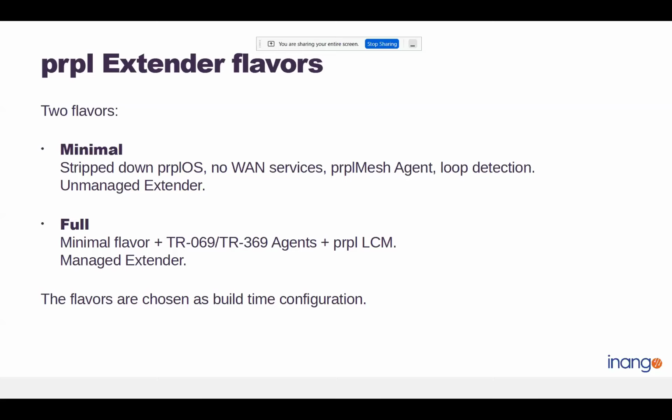Actually, the flavors are implemented as regular prpl build profiles, and the exact flavor, minimal or full, is selected at build time. I want to highlight it one more time. This selection happens not in boot time and not in runtime, this selection should be made during build time.